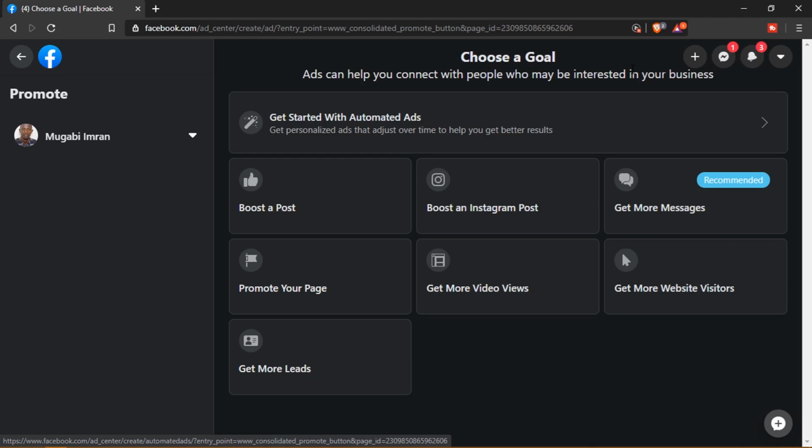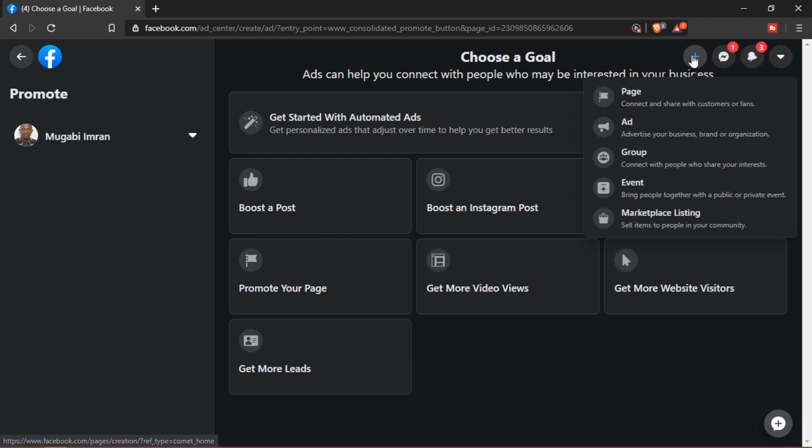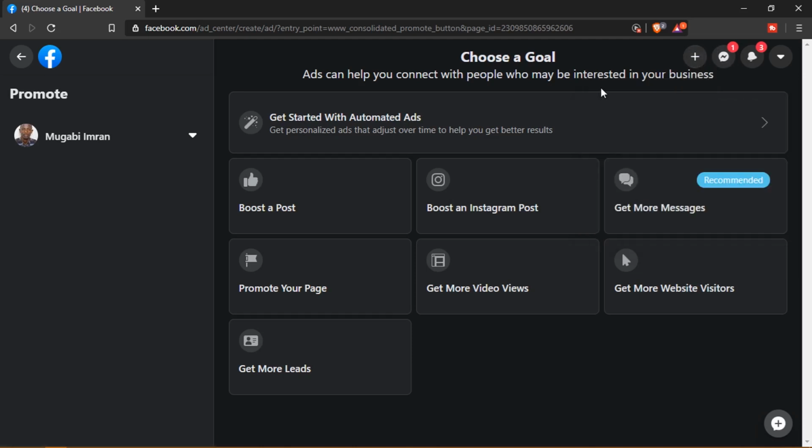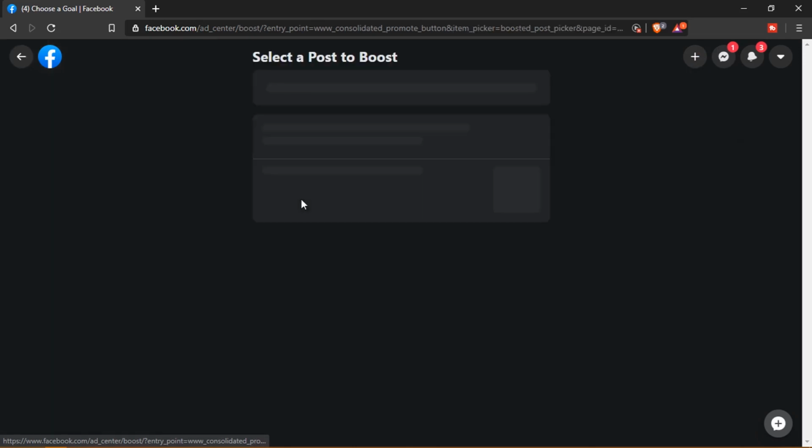Now I have to note something. If you come to this plus again, where you create a page from, you will be able to create an ad from there, but this one will take us to the ads manager, which will give you more details about your ads, where you can manage all your ads. You can also create a group from here, create events, or create marketplace listings, but marketplace is not available in some countries. Anyways, I just wanted to show you the ads part. This will send you to the ads manager, but you don't want to go to the ads manager, so I'll just click boost a post.